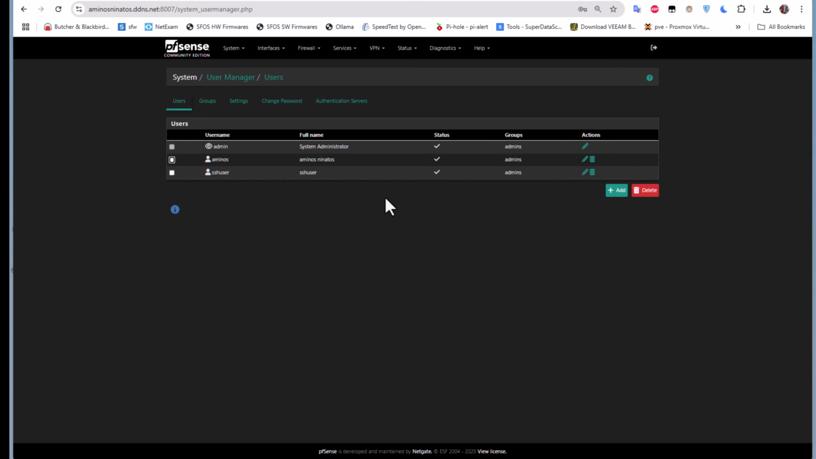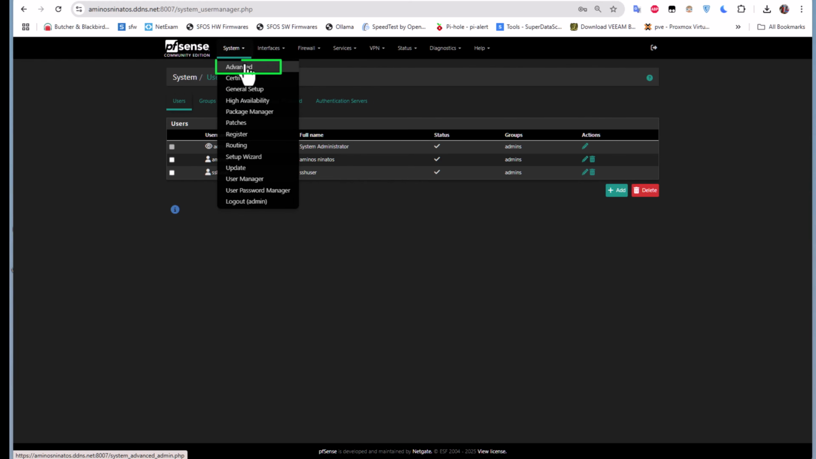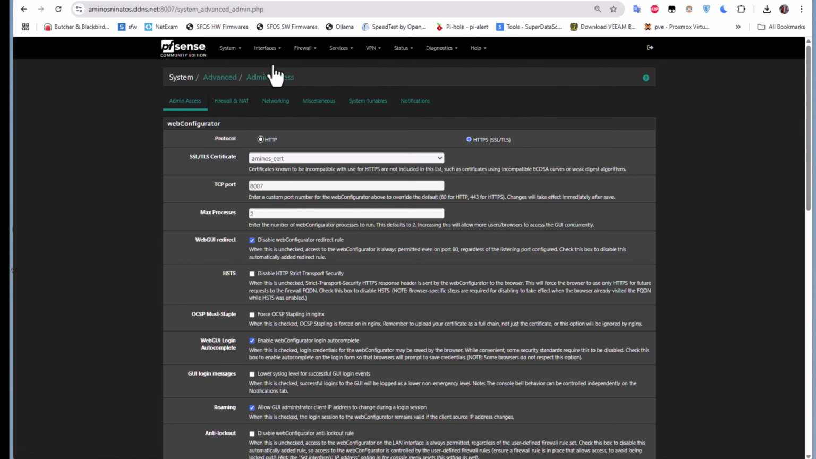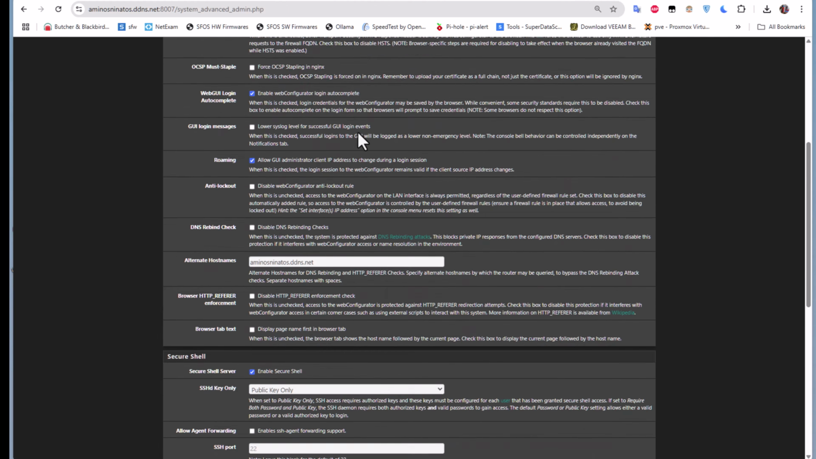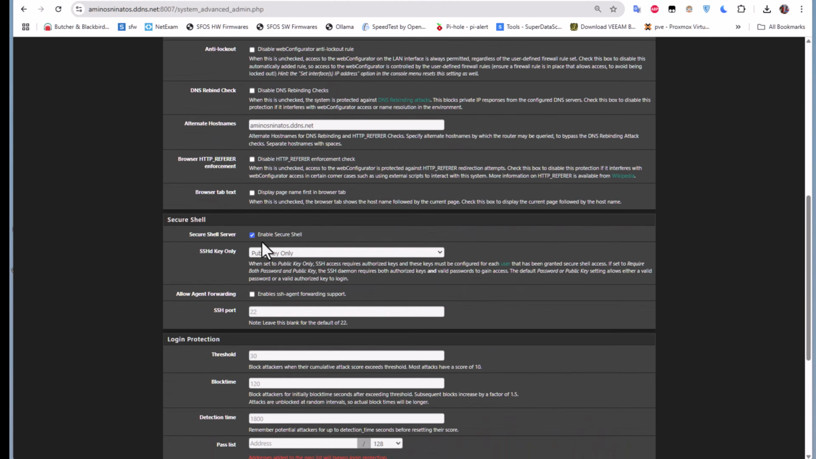In order to allow SSH access to our pfSense, we have to enable SSH. By default it's not enabled, but I already enabled that. So for that you go to System and to the Advanced menu. Then you scroll down till you find this checkbox here, Enable Secure Shell.